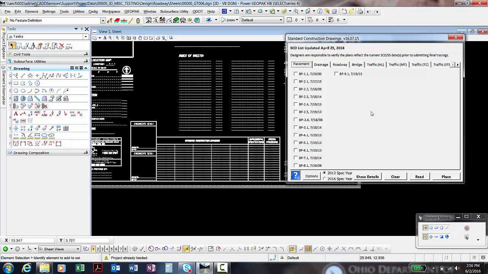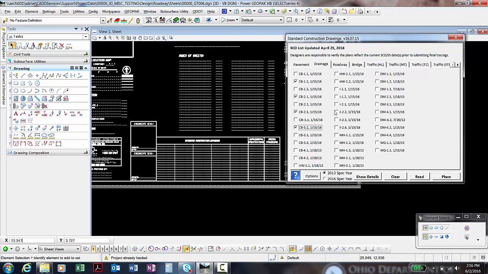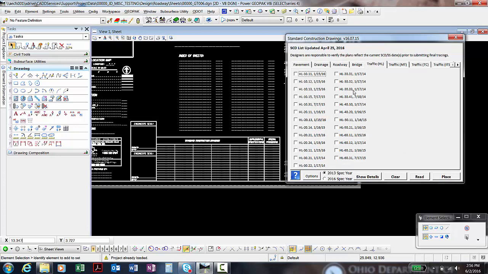Using this application is the same as before. All of the standard construction drawings that you want to place on your title sheet, you just left click to check that checkbox on. As I check them on, I'll just check on a bunch. Everything I check on is what will be placed in my title sheet.